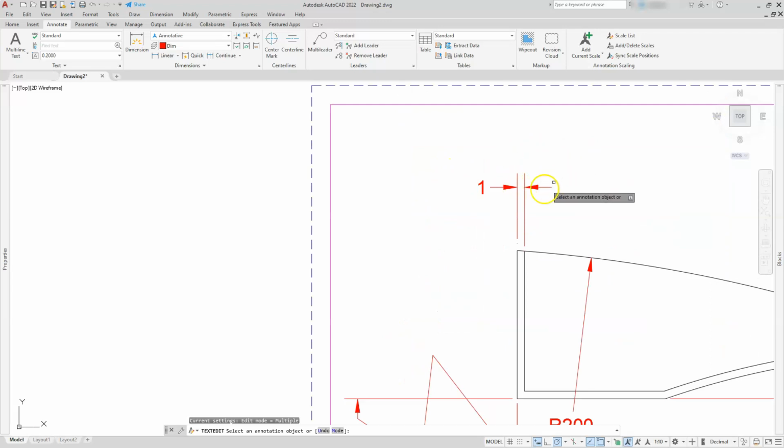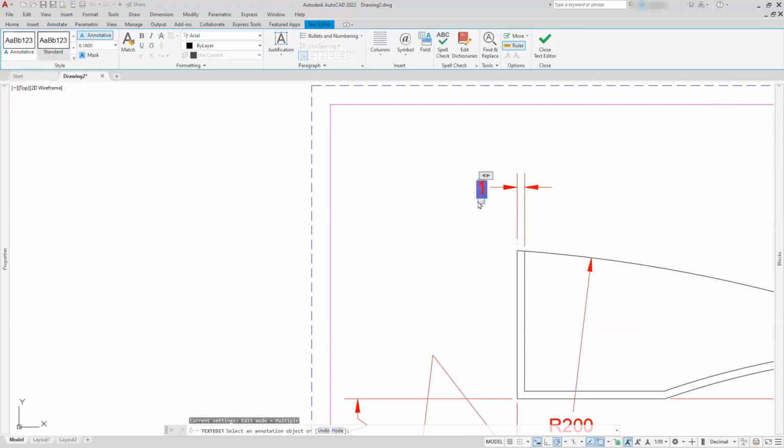Underneath this dimension, so I'll go ahead and select it. Press the N button on my keyboard, followed by Enter. And it's a typical dimension.